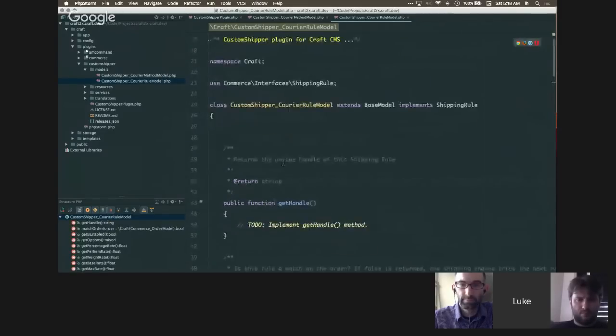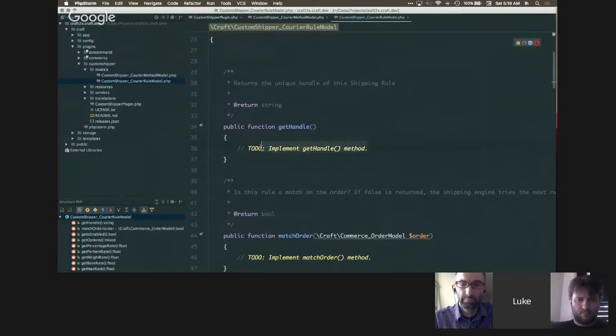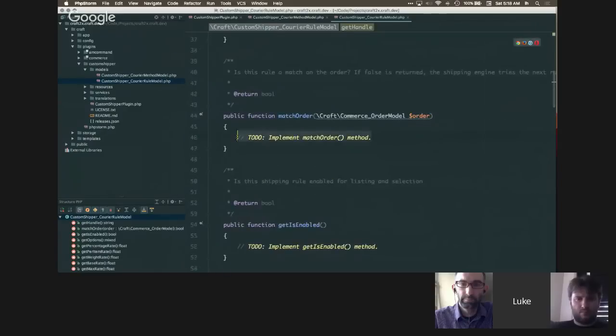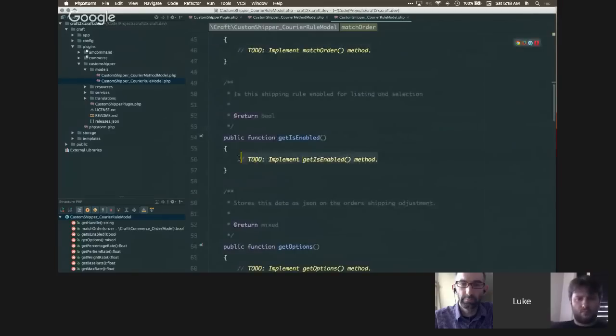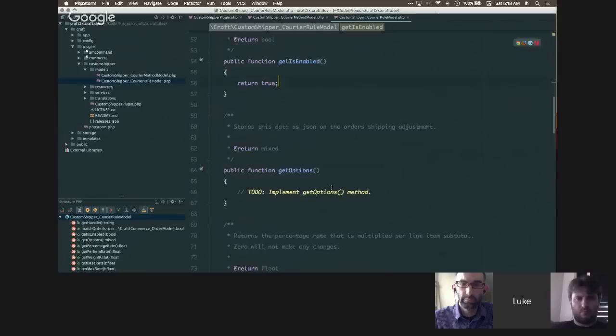Okay, so what we've done now is set up a shipping method, and now we're setting up the shipping rule. Again, this is going to have a handle to identify it, and I'm just going to call this rule 1 for now. Then we have a method called match order. We're going to come back to that. That's one of the most important for this shipping rule. We have an enabled flag. This shipping rule is enabled.